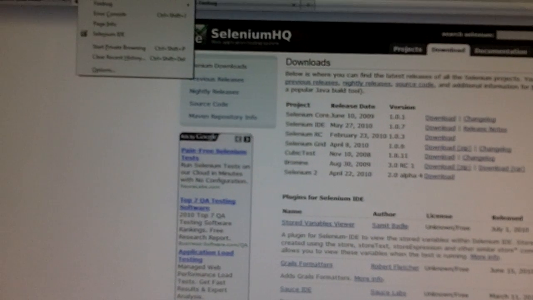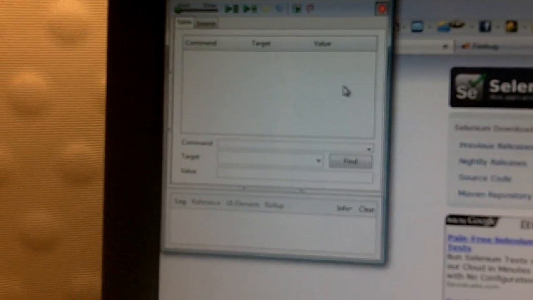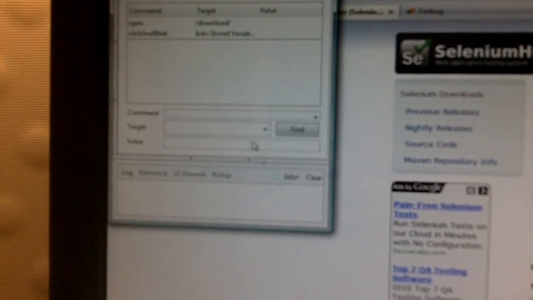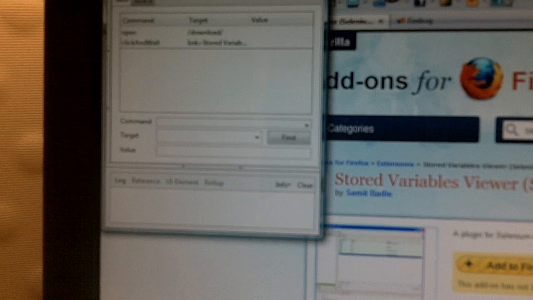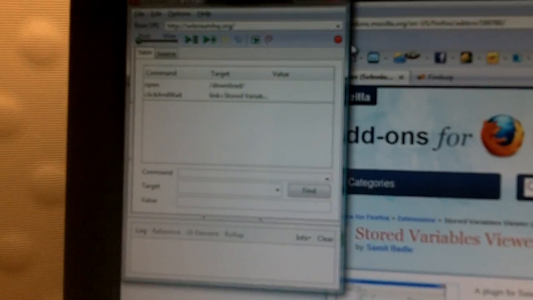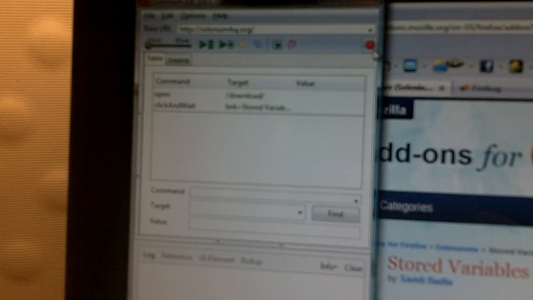Okay, now Selenium is installed also. And it will appear under Tools, Selenium IDE, right here in a special window. And it actually starts up where you can start clicking on things, and it'll start recording your tests like this. And we can turn on and off recording with this button. Turn it off.